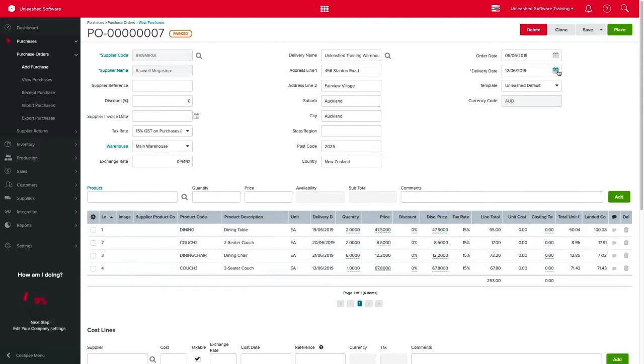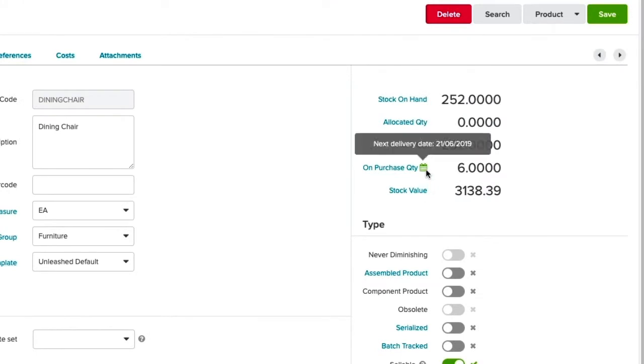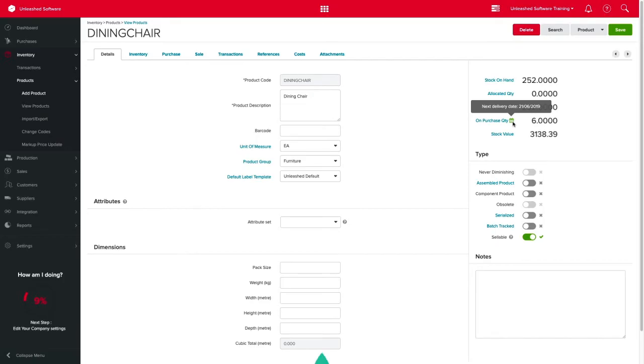Please do take note that when the delivery date is modified in the purchase order, it will update all the dates in the order lines to match the change. Also, viewing purchases and other purchase-related reports will base the delivery date specified in the purchase order. On the other hand, the delivery date specified in order line will affect the reorder report and the next delivery date for this product. Thank you for watching.